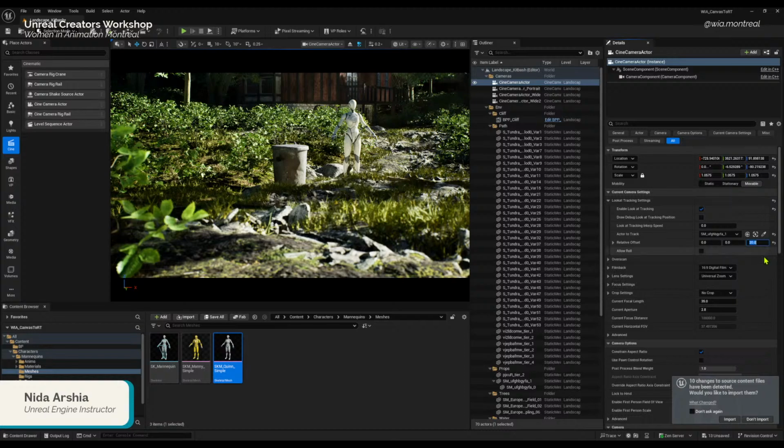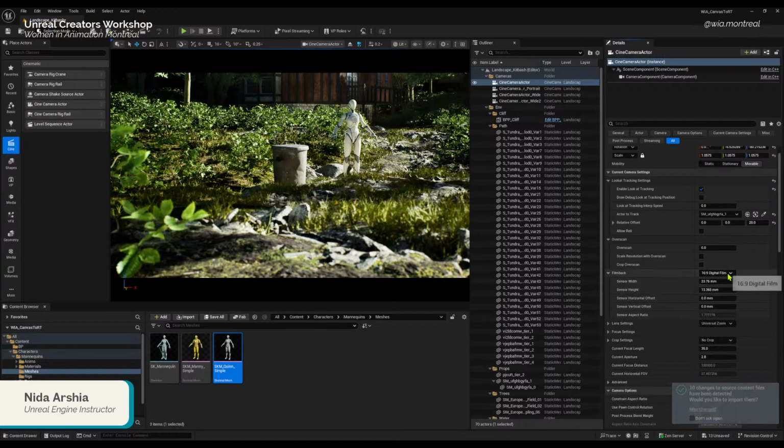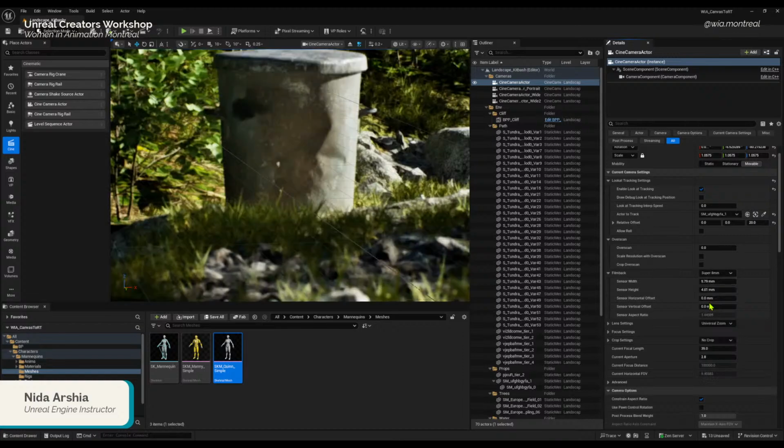Okay, so let's say this is fine. After that, we are going to go to the film back settings. So here you have different presets that are available that are saved. So you can choose to work with these presets, or you can add your own sensor width and height. If you want to be more accurate and close to real life cameras, then it is better that you go with the presets that are already here instead of adding a custom film back setting.